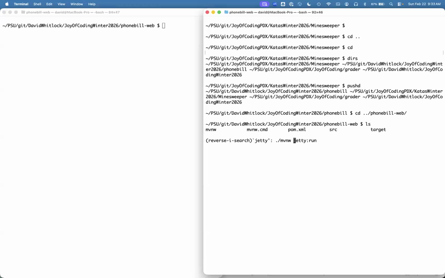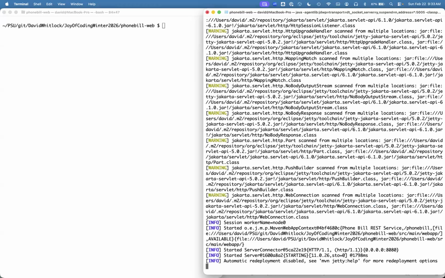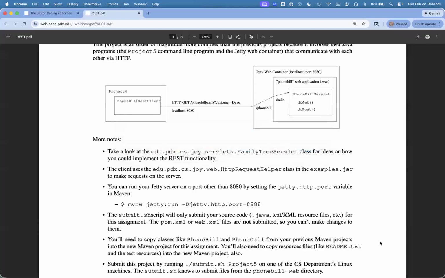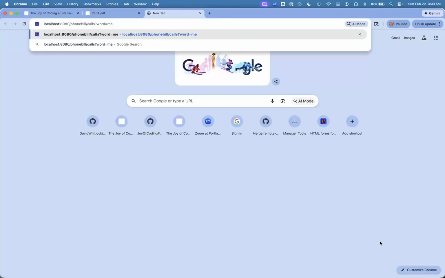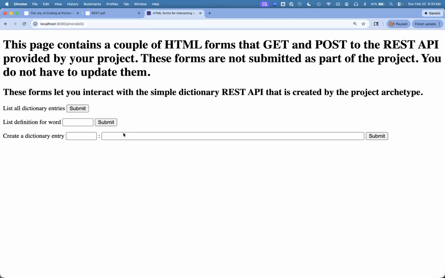So let's see here. We're going to run Maven Jetty run over here on the right, because the right is what corresponds to the server. Okay, great. It's running on port 8080. And then we're going to go back to our web browser. We're going to open up a new tab and we're just going to ask for all of the calls in the phone bill. It's empty, right? Okay, so just make sure everything's running. Yep, here we have the default index.html, and when we list all dictionary entries and there isn't anything there yet, you get an empty text.